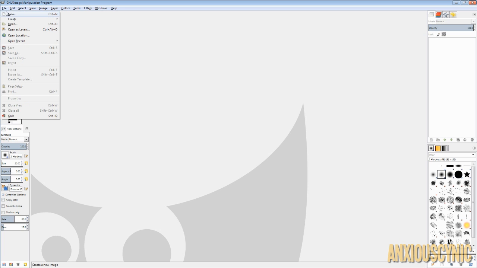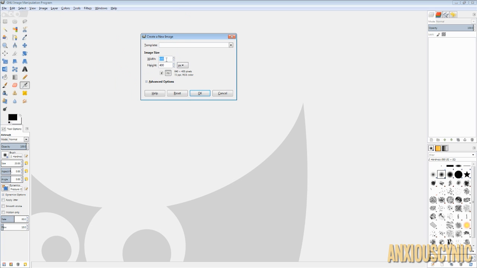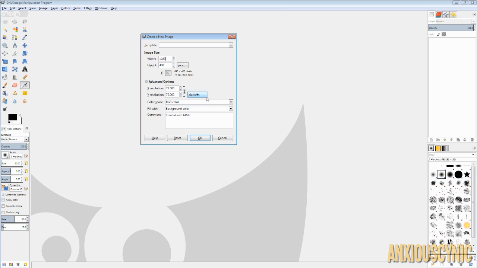So what we're going to do is go to File, go to New, and create a template for our text. So let's just go ahead with a 1280 by 400 might be okay. We'll stick with 1280 by 400. I don't think the size of this really is that important, but that's what I'm going to go with.